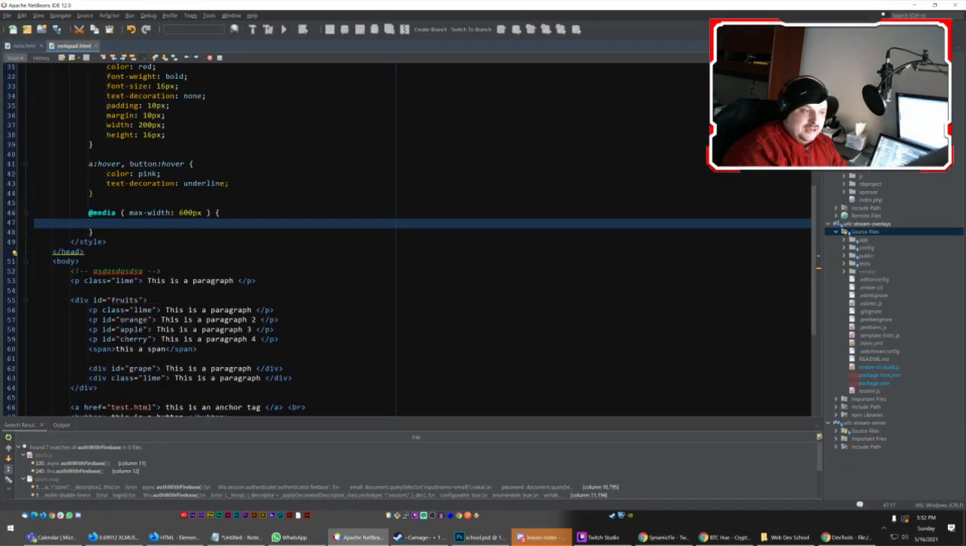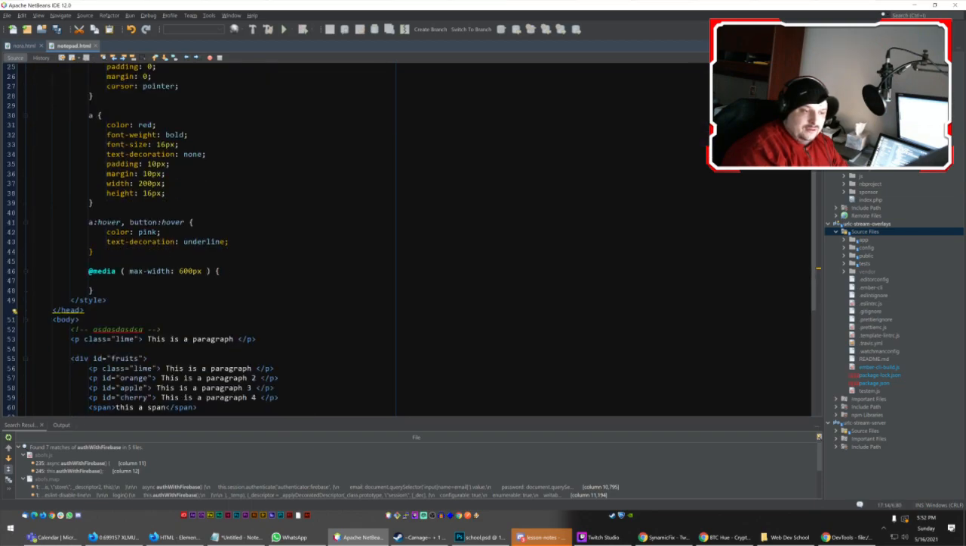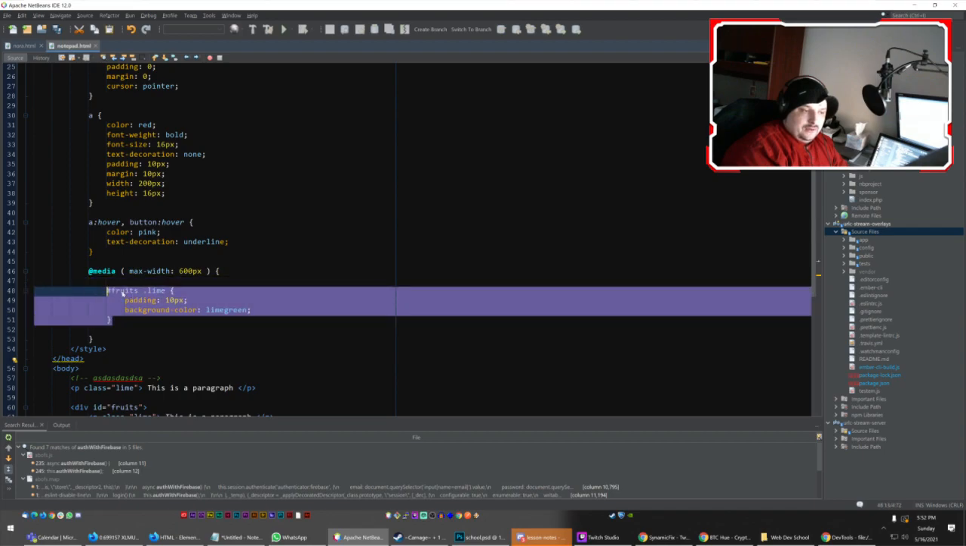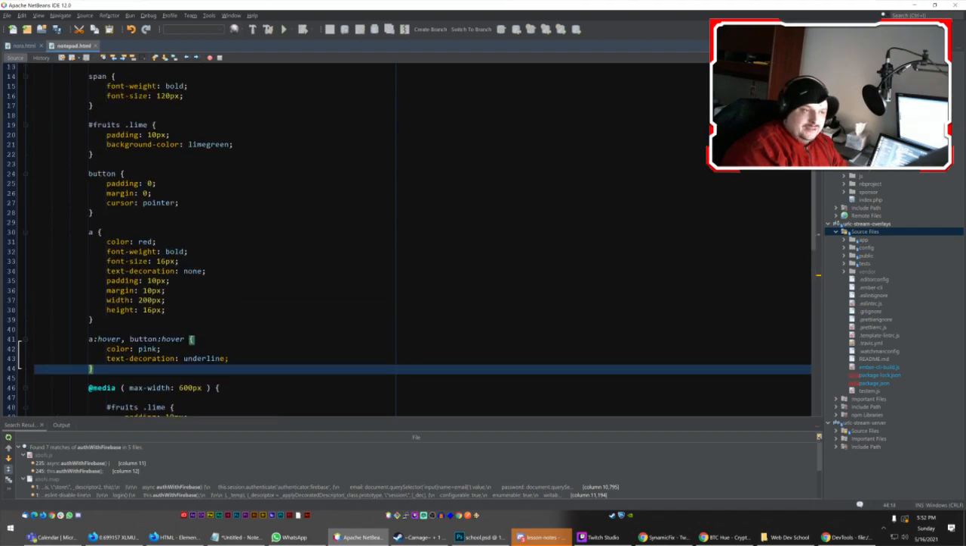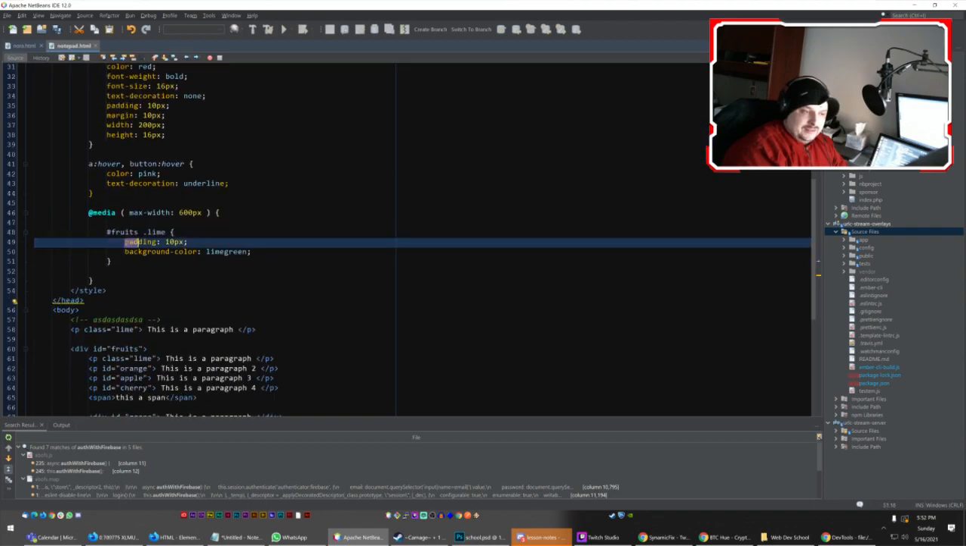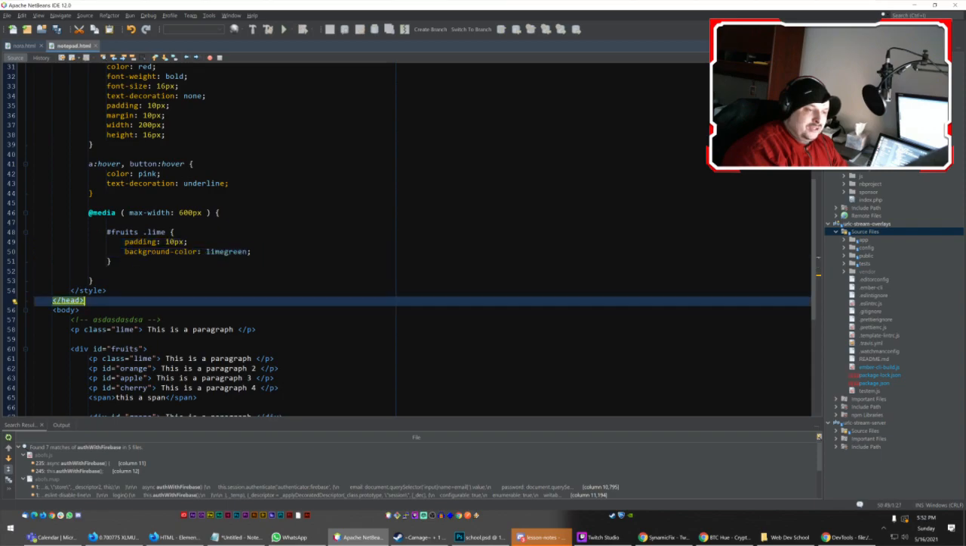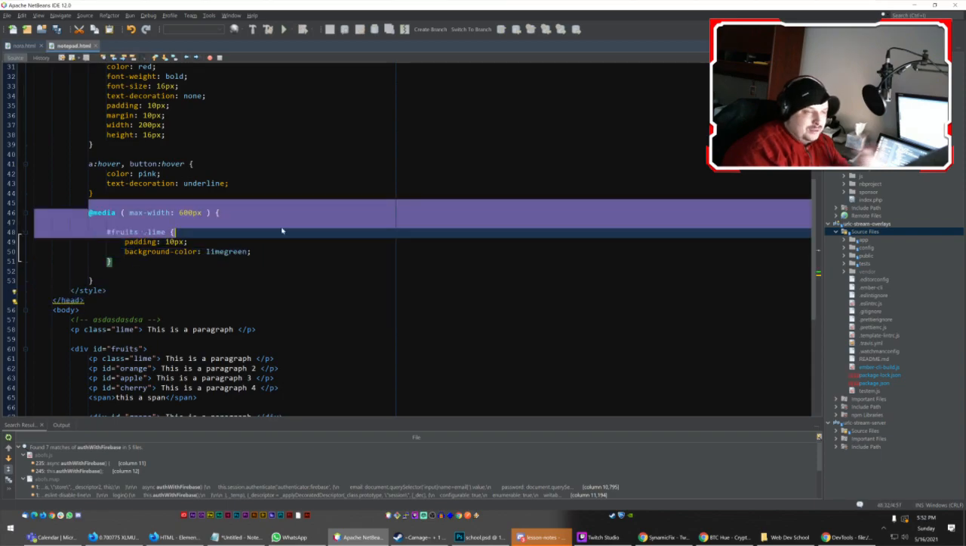So say any style that I put in here, like if I'm doing fruits lime in here, then on a normal size screen this is going to be the style, and then inside my media query this is going to be the style. I know that right now they're the same, but if you're overriding the padding, then that changes only for that screen size. And if you're overriding the background color, then that changes only for that screen size, and so on. And as far as what you want to do with that is really 100% up to you.